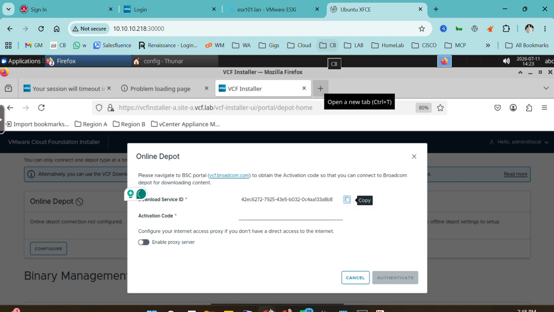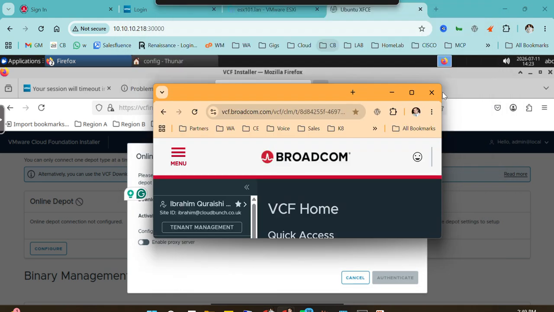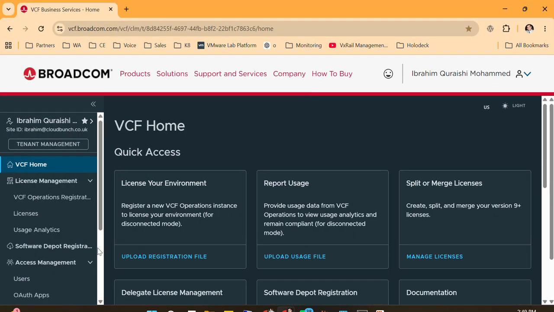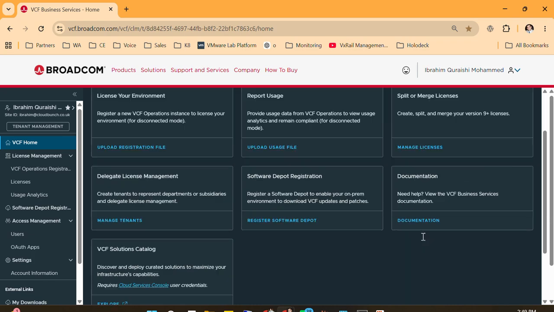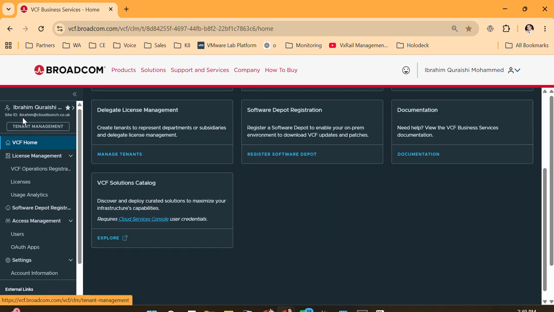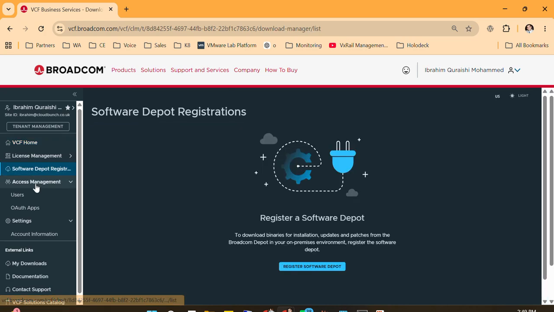And over here on my other screen, let me try and attach this tab here. Oh no, I can't do that. Okay, so basically this is another access which I got after becoming a vExpert and passing my exam. So this portal will allow you to enable all this. You can see I'm in the tenant management. That's my user ID, Ibrahim at cloudpunch.co.uk. And this is the entire license management portal.